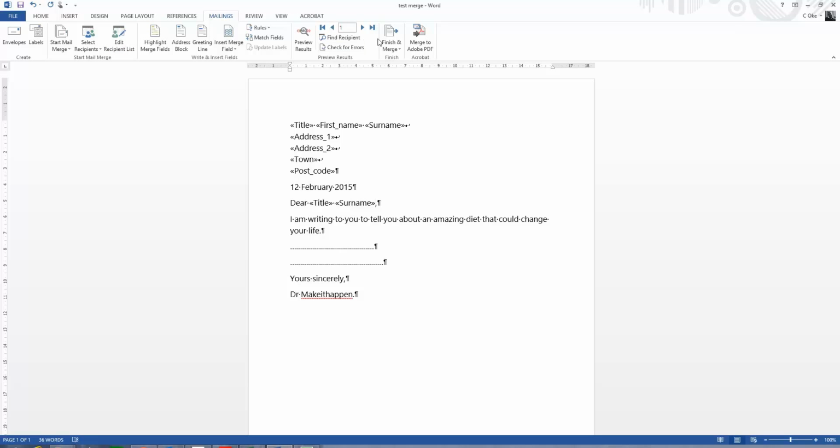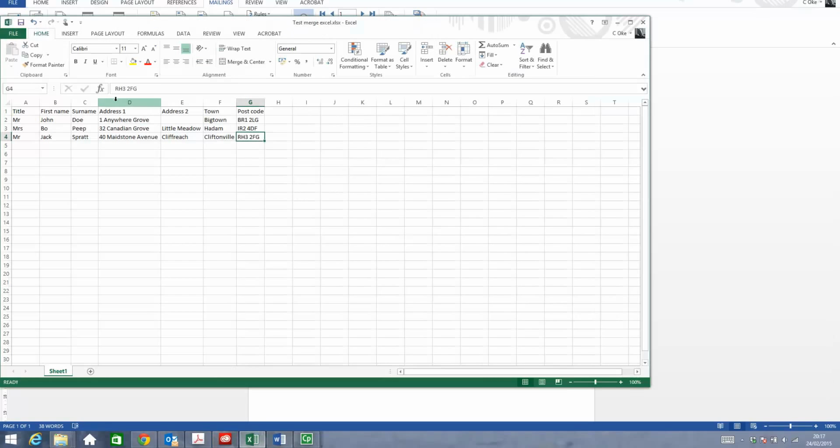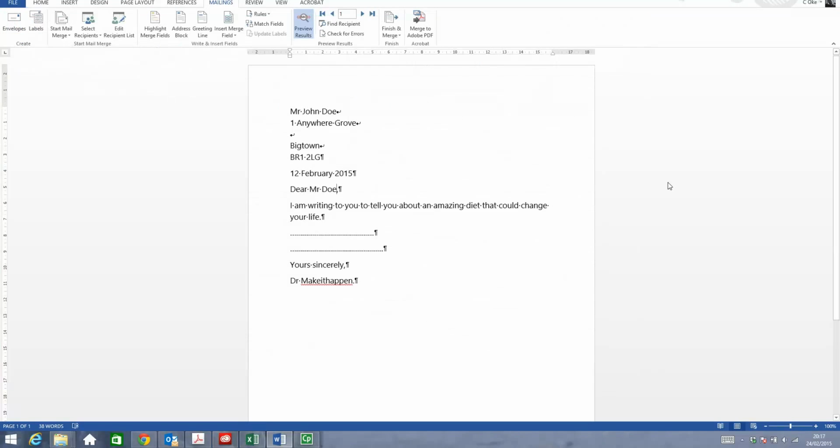Now I can then save that. If you want to have a look at the recipients, you can click on this preview results here. As you can see, that's the first entry in my spreadsheet. A quick look. Yep. There are only 3 entries in there to keep it simple. You can see how many records there are just by going backwards and forwards like that.